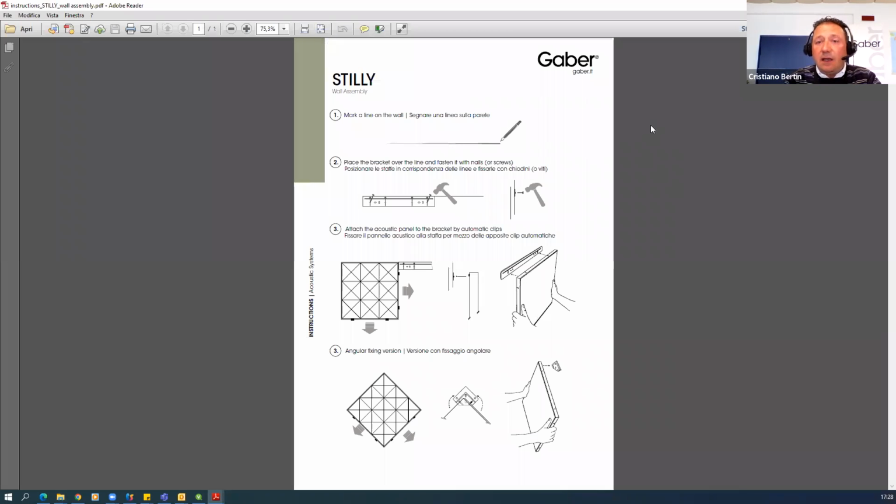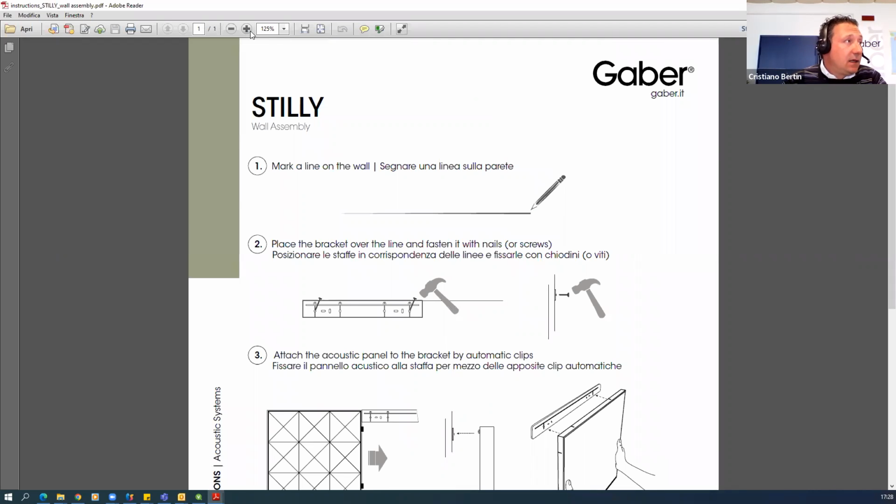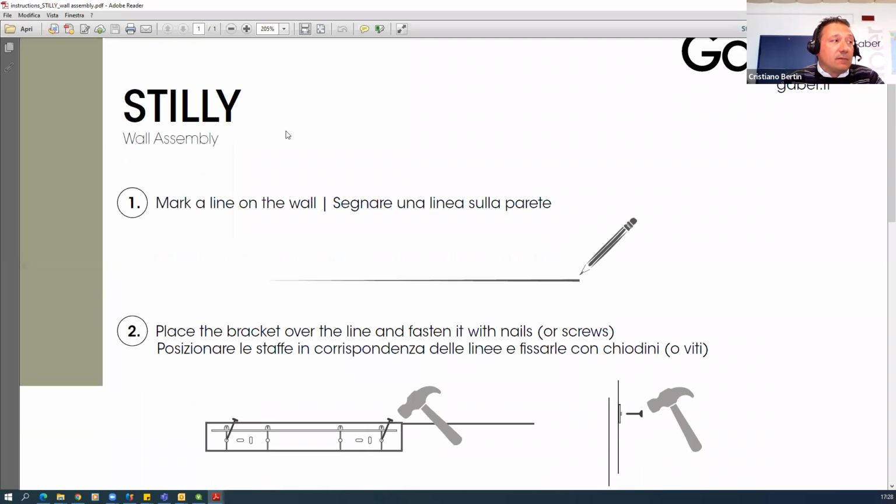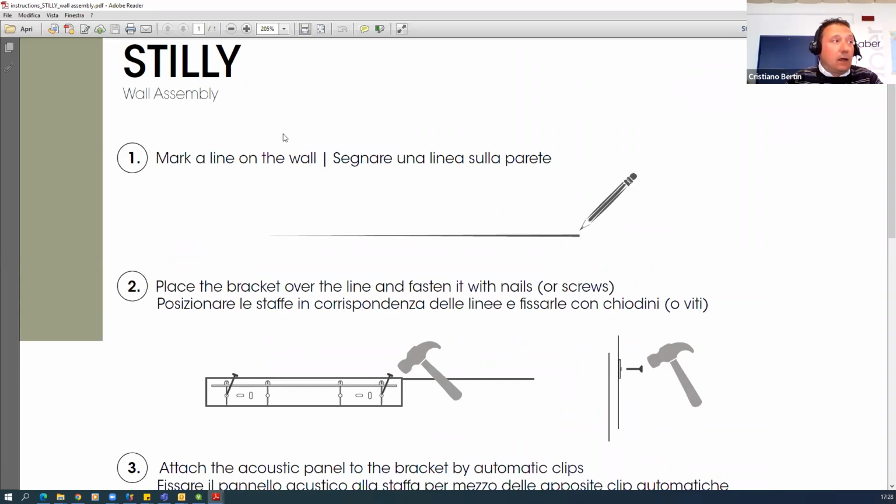Well, first of all, Stilly and Phono come in carton boxes with 4 pieces each, completed with brackets and nails in order to fix these panels everywhere, both on ceilings or walls. It's very easy. You should just make a line on the wall in order to find where you want to fix these panels. Normally lines are made by pencils, or even today by laser, for example.